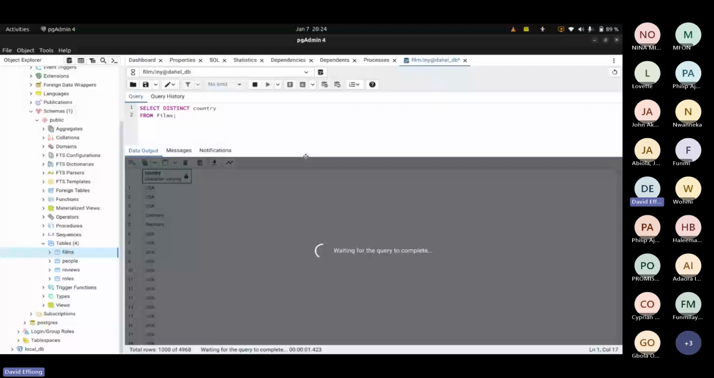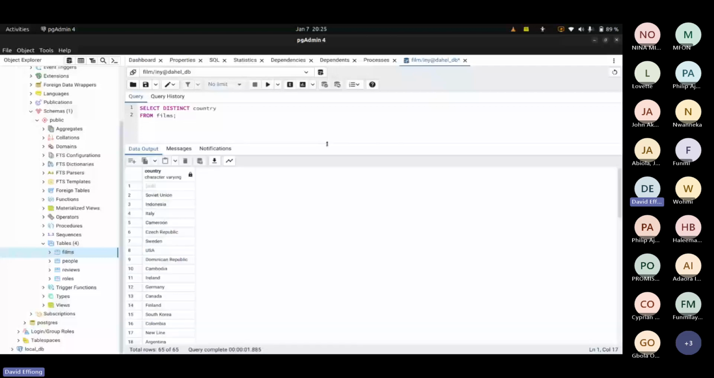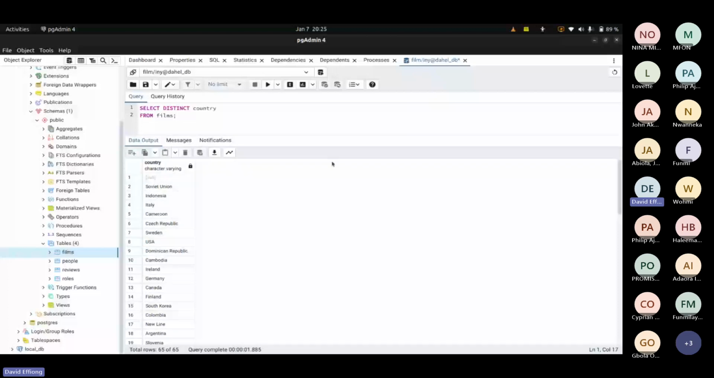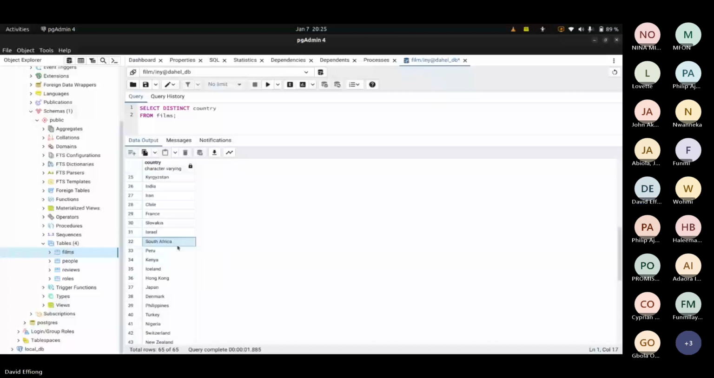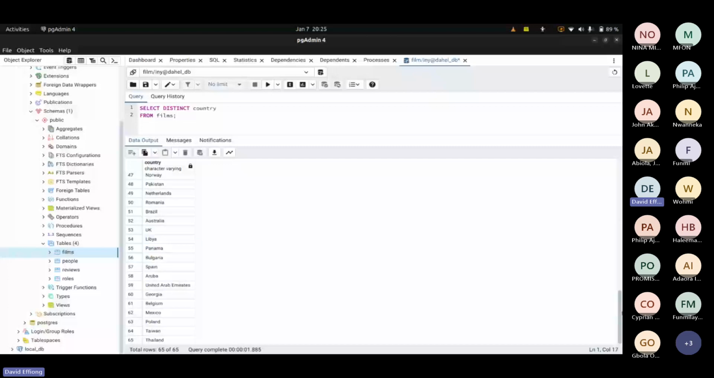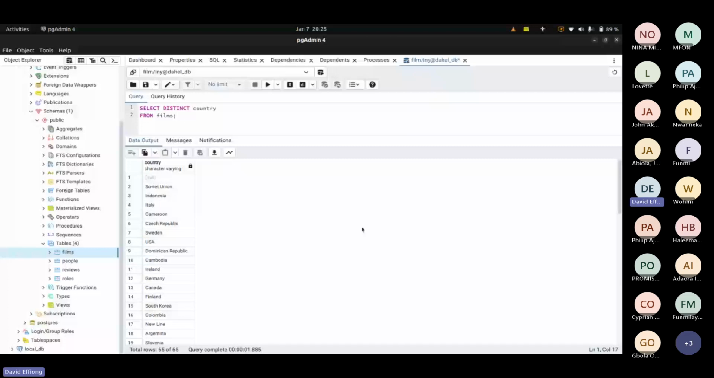And now this is the output. We can see all the unique countries represented here without any of those duplicates. So we have Soviet Union, Indonesia, Italy, Cameroon. I don't think there's Nigeria here. Please surprise me. Okay, there's South Africa in this data set. Maybe no Nollywood movie in this data. So this is how you view the unique values.